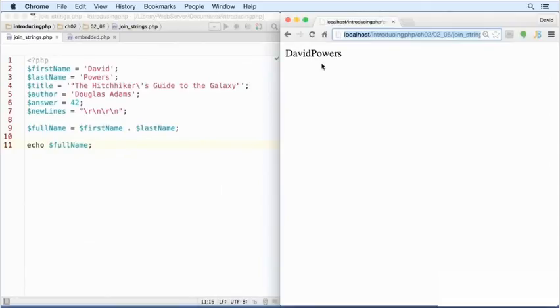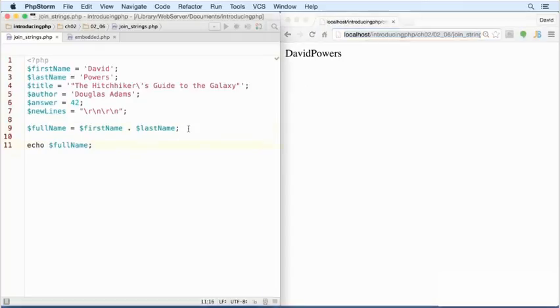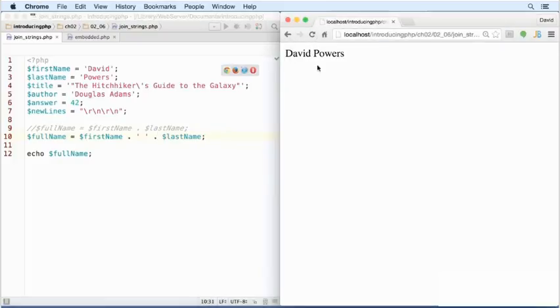And full name is displayed there, but there is no space between David and Powers, no space between first name and last name. Adding that space on either side of the concatenation operator doesn't make any difference. That's white space that is ignored by PHP. If you want to have a space in there, you need to add a literal space. So let's just duplicate that line and comment out the previous one. And we need to put in a literal string consisting of a single space and then another concatenation operator. If we save that and refresh the page in the browser, we've now got the space between those two values.